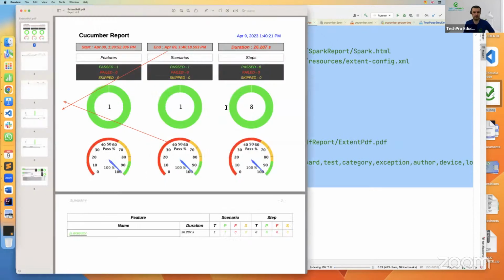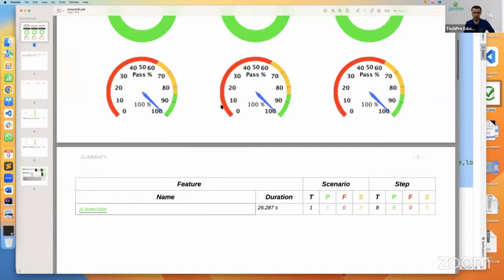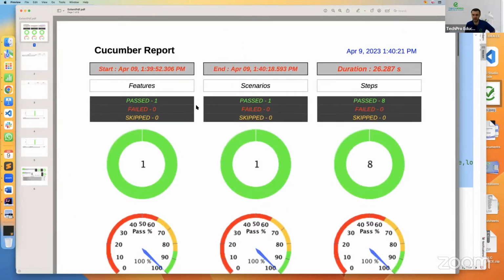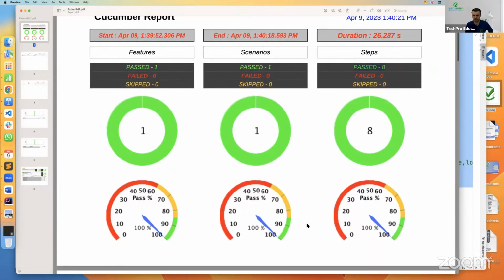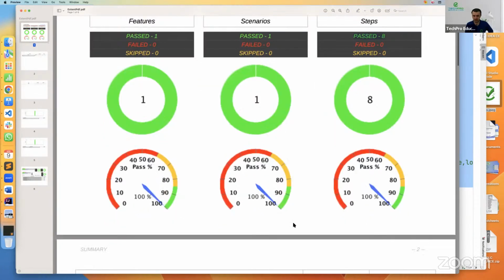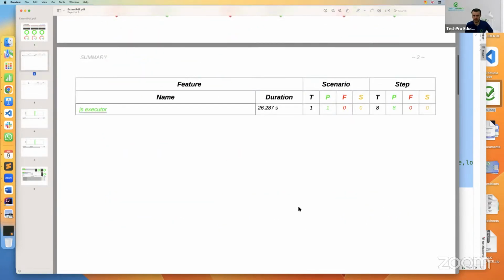And we see the detailed, beautiful, nice, detailed report. It has everything we need. We don't need to do anything else. We don't need to use another report. This report is beautiful. You can see the report in feature level, scenario level, and step level. You can see how many steps passed, how many failed, how many skipped. You can see automation success percentage as well. And you can see some detail information.